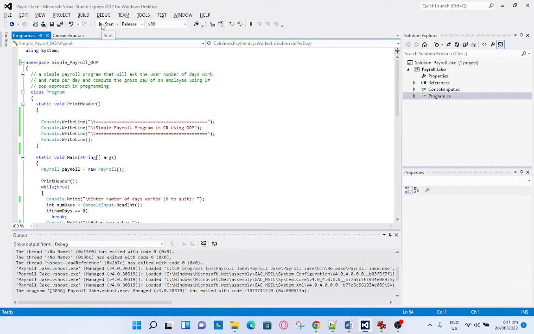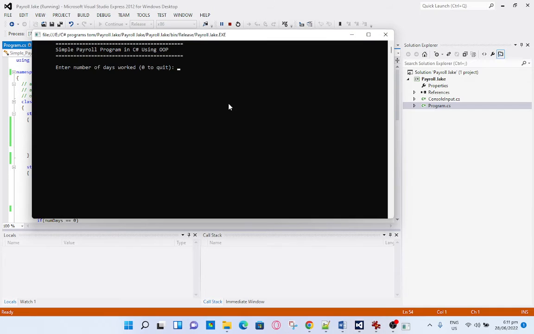Okay, let us click the start button here so that we can execute our program. Our program is running: Simple Payroll Program in C# using OOP or object-oriented programming. Enter number of days worked, let's say 30 days. Rate per day we have here 567.34. The net pay is 17,020.20.